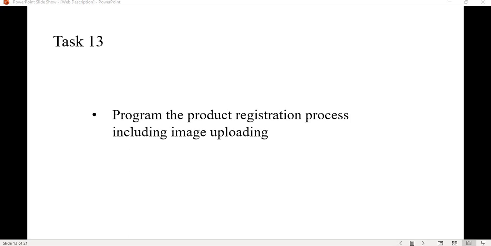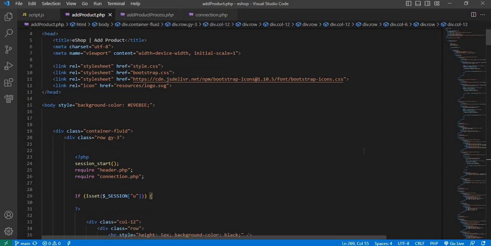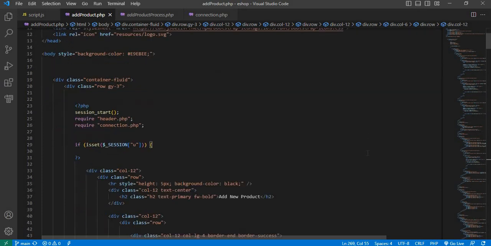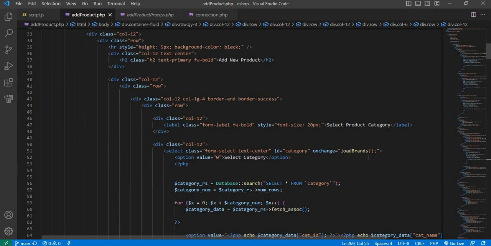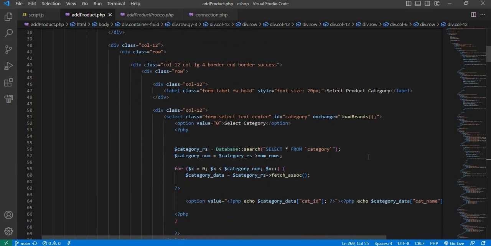So here I will first of all explain or discuss the code with you all, and next we will try adding a product to our e-commerce web application. So here in the add product PHP, we need to add IDs to the relevant fields that are needed to add to our database.